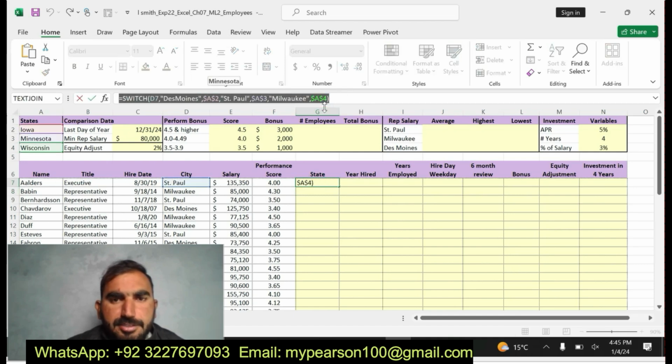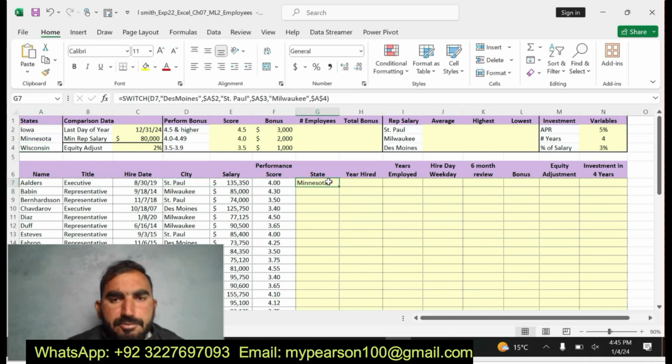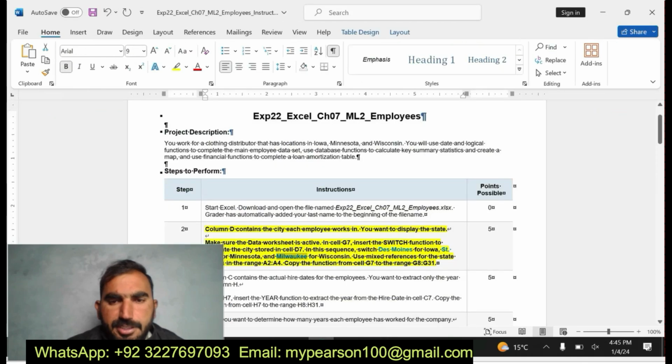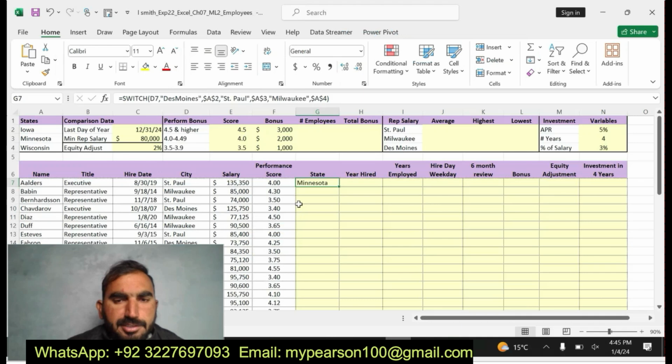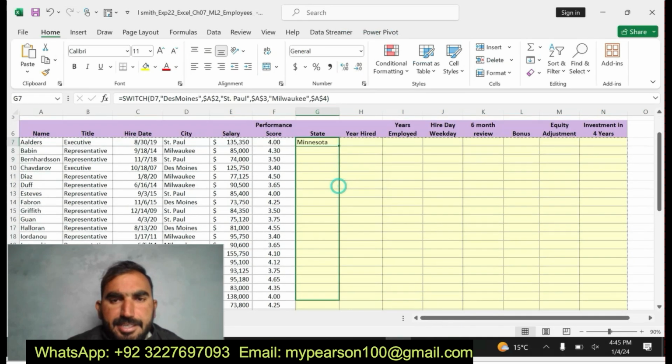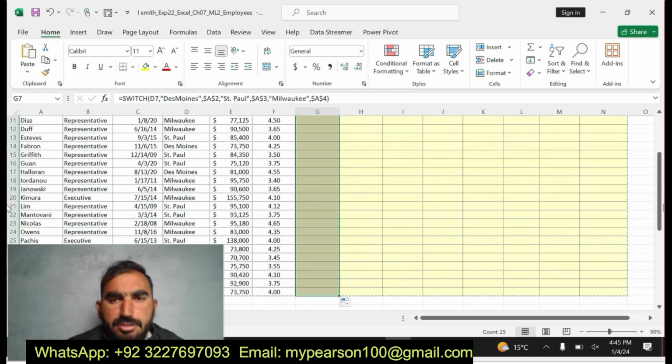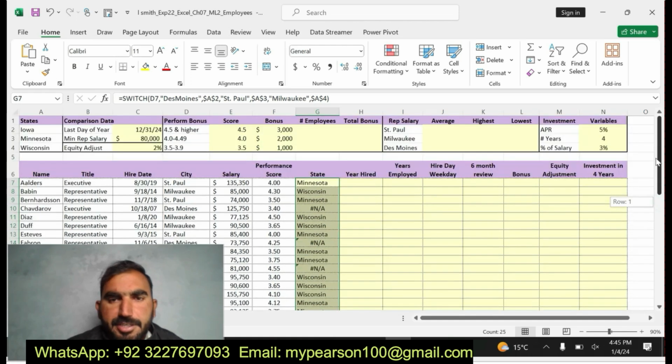I have completed step 1 by applying the SWITCH function. Now I am going to copy the function from cell G8 to G31. It's a little technical formula, so it's lengthy, so don't worry, it takes time. Okay, I have done this step and completed.